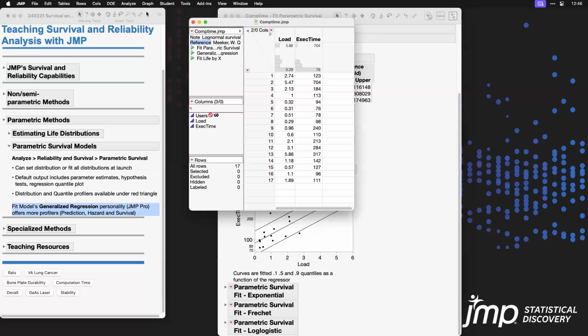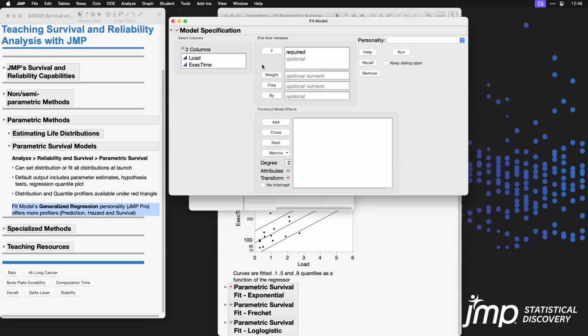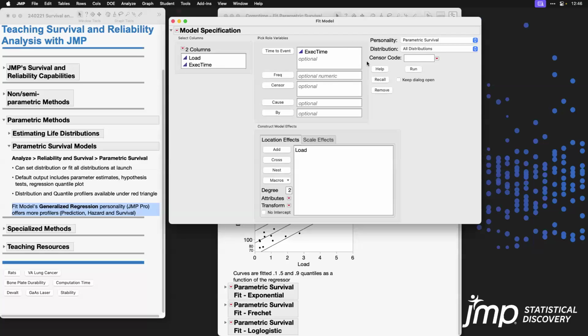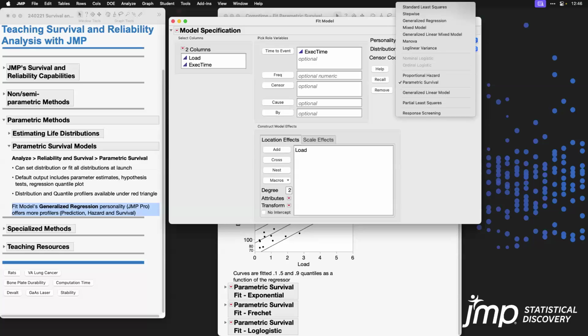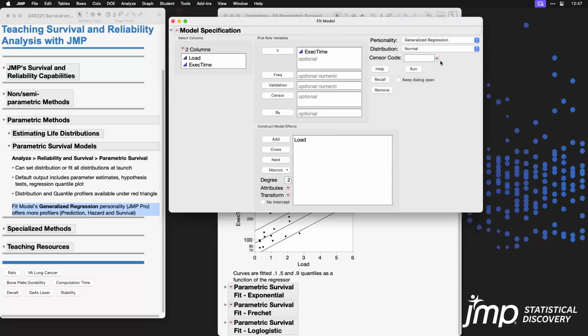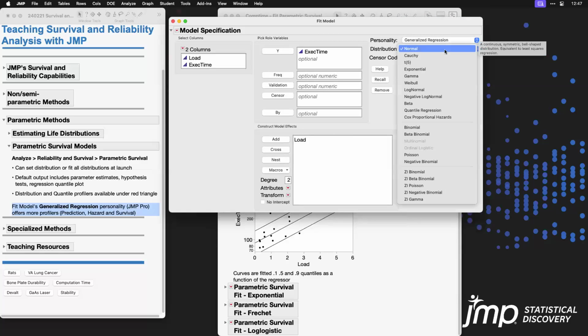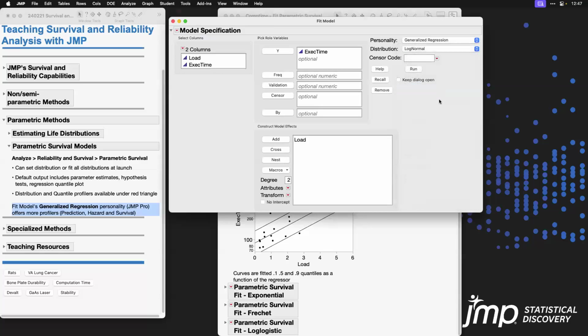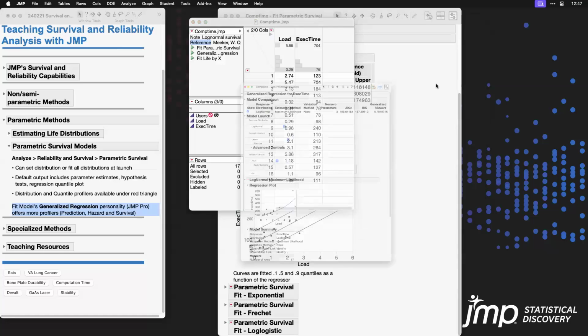So if you want to use those additional profilers, you can set this up pretty easily. So let's go to Fit Model here. I'm going to click Recall to get back to where we were before, but instead of the parametric survival model personality, excuse me, I'm going to choose Generalized Regression. And then under Distribution, I can choose the distribution that I want to use. So we were looking at a log normal before, so I'll continue with log normal and click Run.